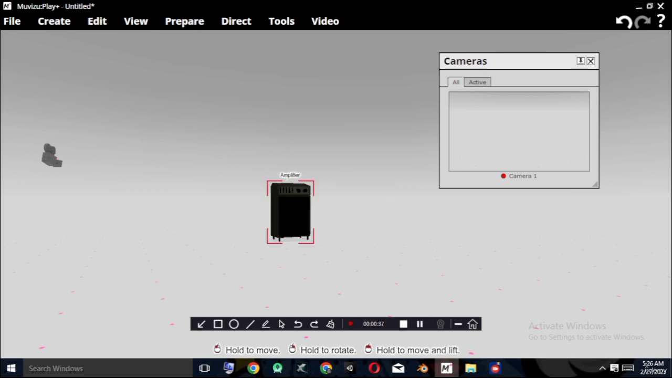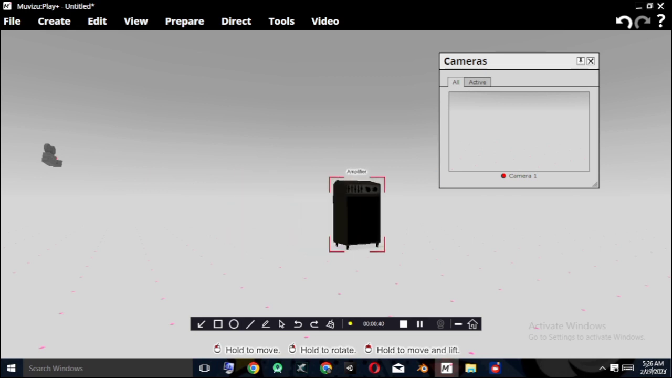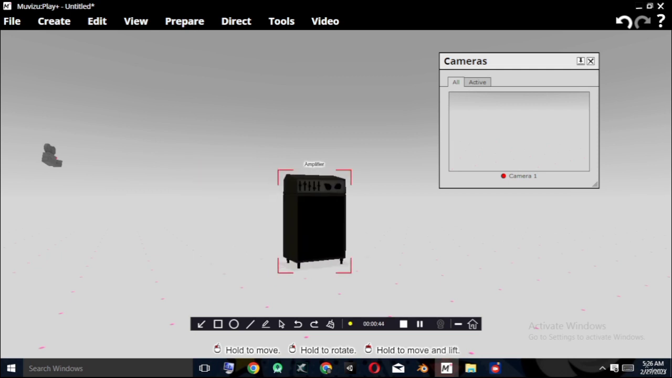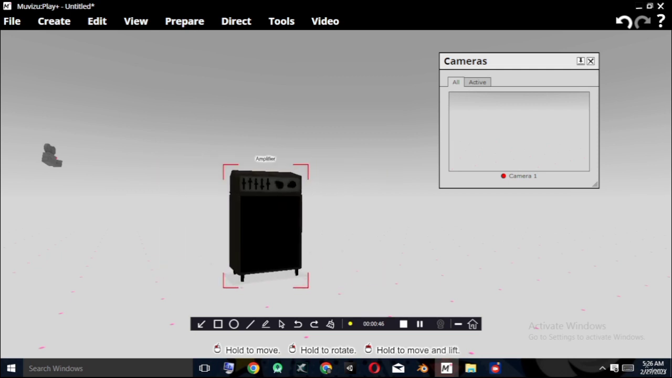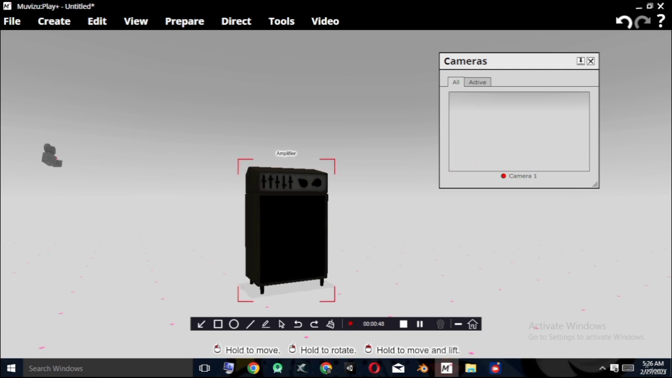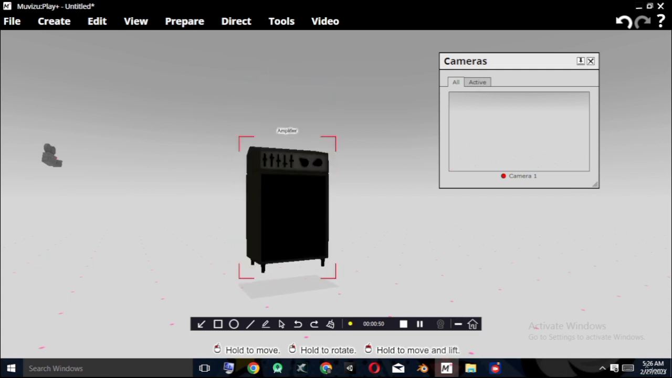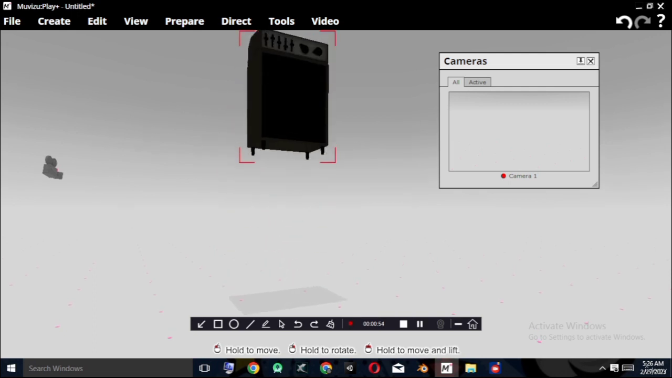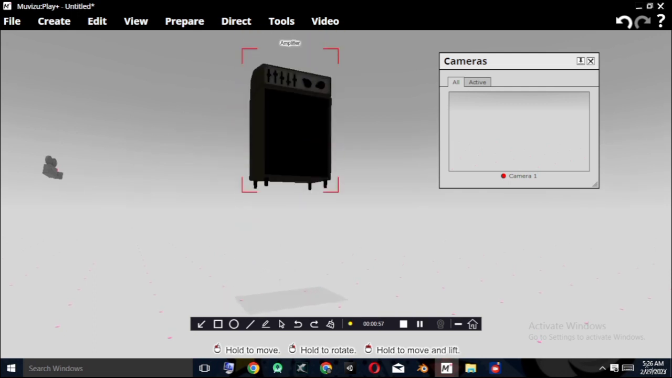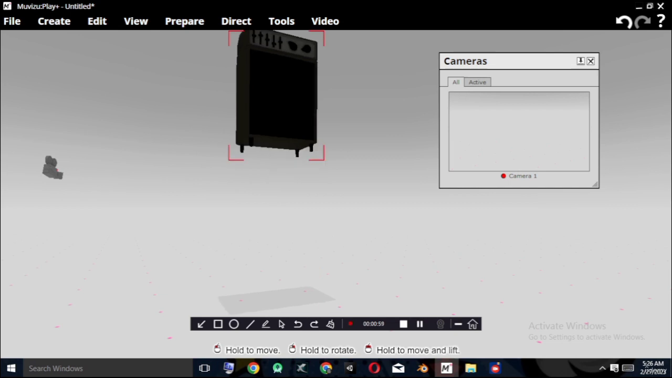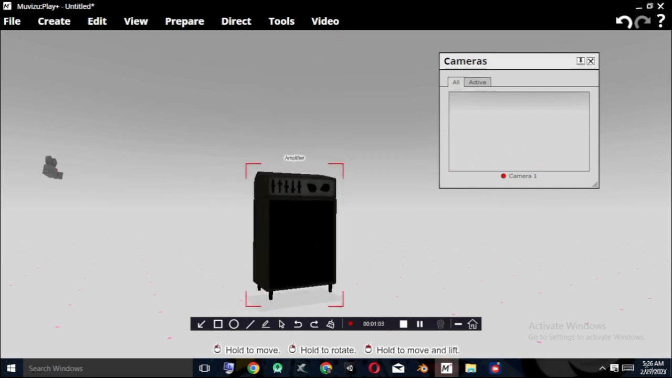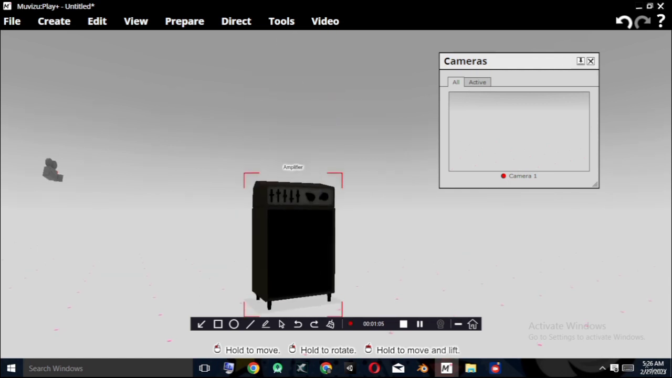To lift any object up, you need to press the left and right button on your mouse together. And by doing so, you can lift your object up and down. Don't forget, I am holding the left and right button on my mouse. And with that, you can take any object up and down.